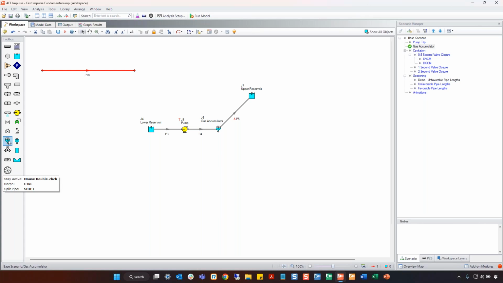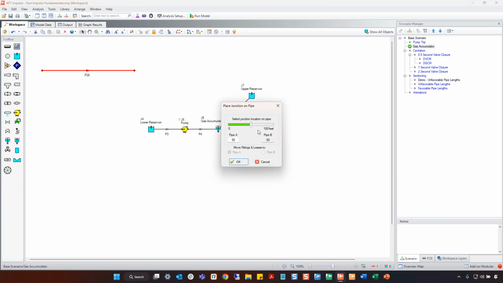Now, if you hover over this gas accumulator, or any of the junctions for that matter, you can see that menu at the bottom that says to split the pipe, hold shift. So I'm going to hold shift, drag and drop onto this pipe, and then you can see it will allow me to choose how long I want each side of the pipe on either side of the gas accumulator to be.